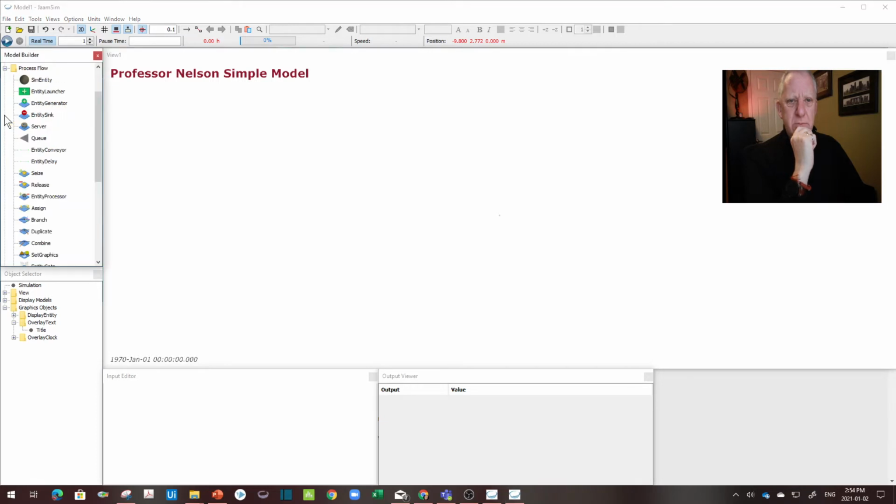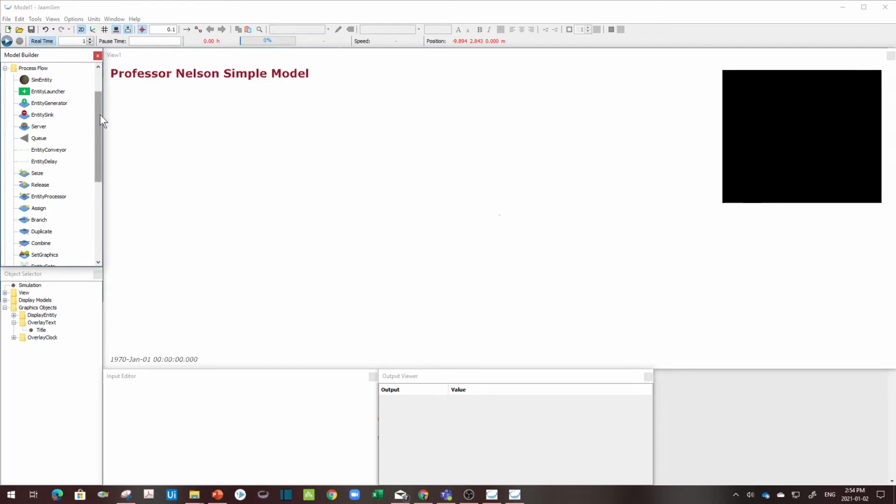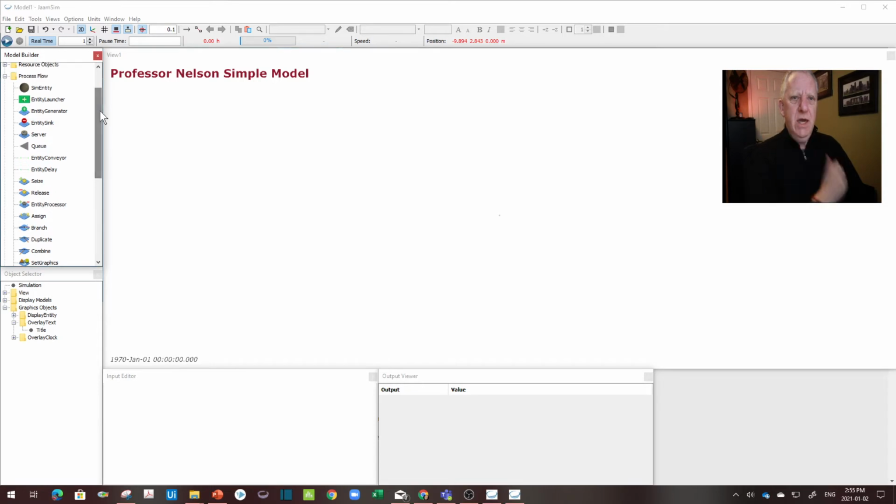The objects that we need are under this process flow option here. So at the side, just click the little plus button, and it opens up the process flow entities, as they're called in this system.